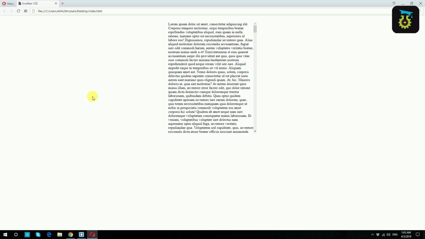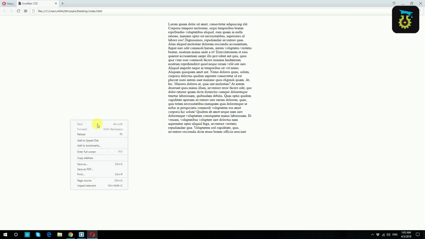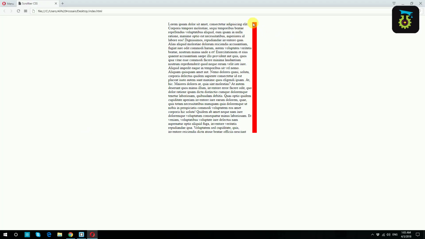and now if I refresh, you will not see anything. The reason is that I use here width 20 pixel. Now if I use here a background, you will understand. If I use here red, it will be much more noticeable. And now if I refresh, as you can see, it's 20 pixel width. As you can see here, red background.